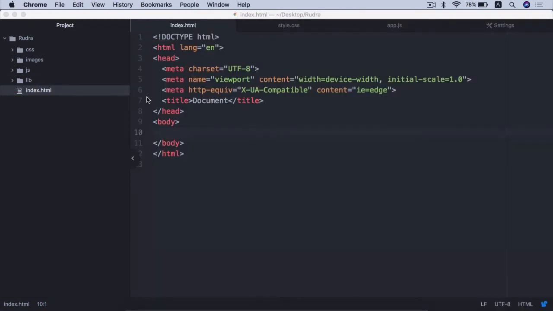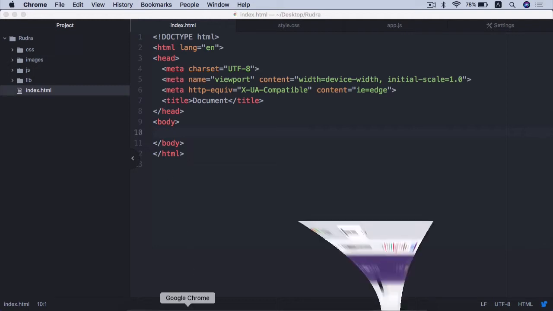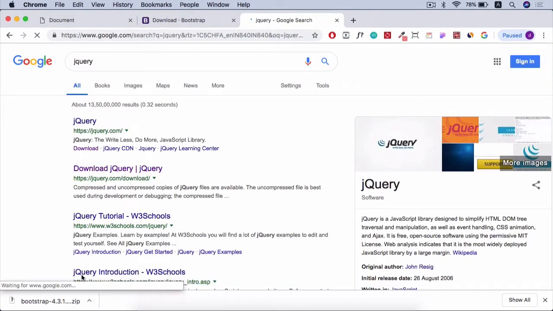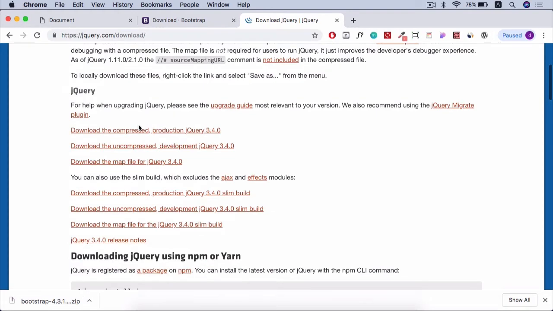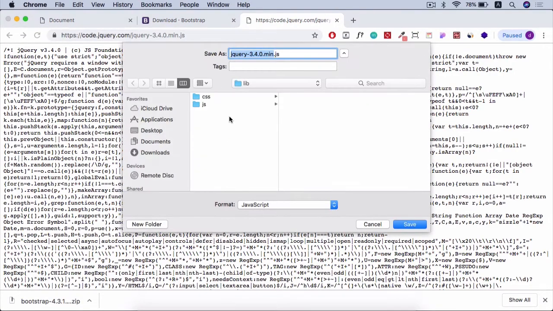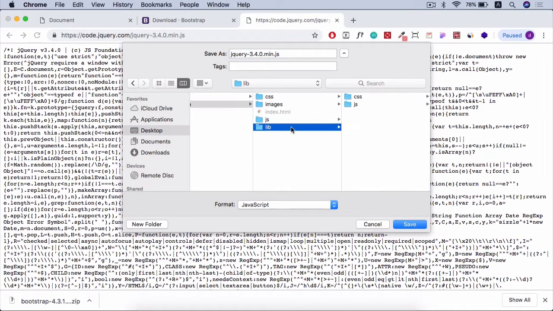Now we need to download Bootstrap dependency. So Bootstrap is dependent on Jquery and popper.js. So we are going to download that. In the Chrome, search for Jquery and click on this link, download Jquery, and download the compressed production Jquery 3.4.0. Now save this file, press Command S and save this file in the lib folder of our project.